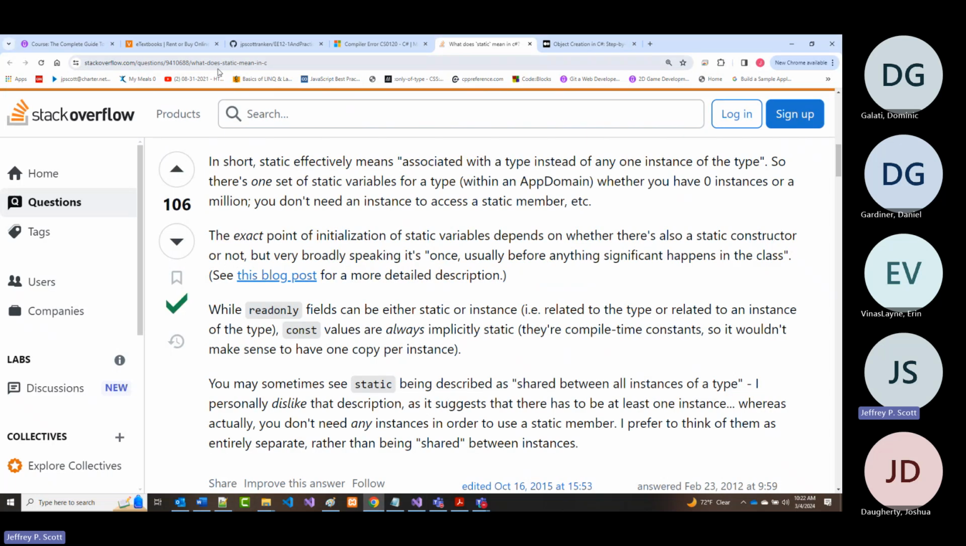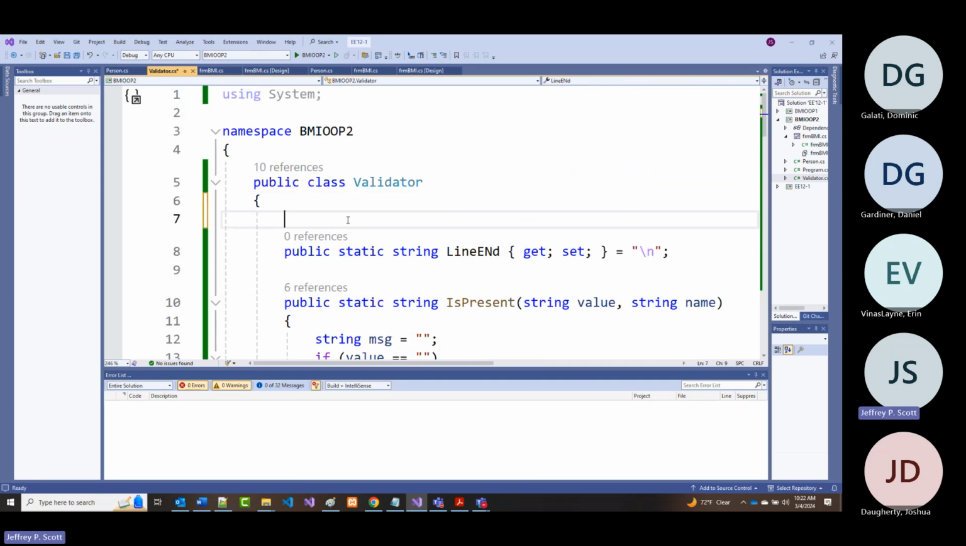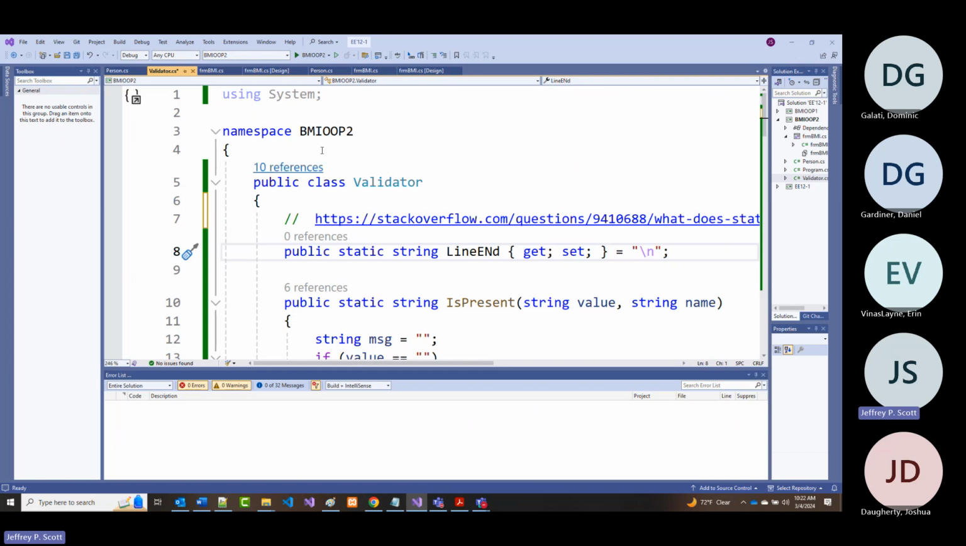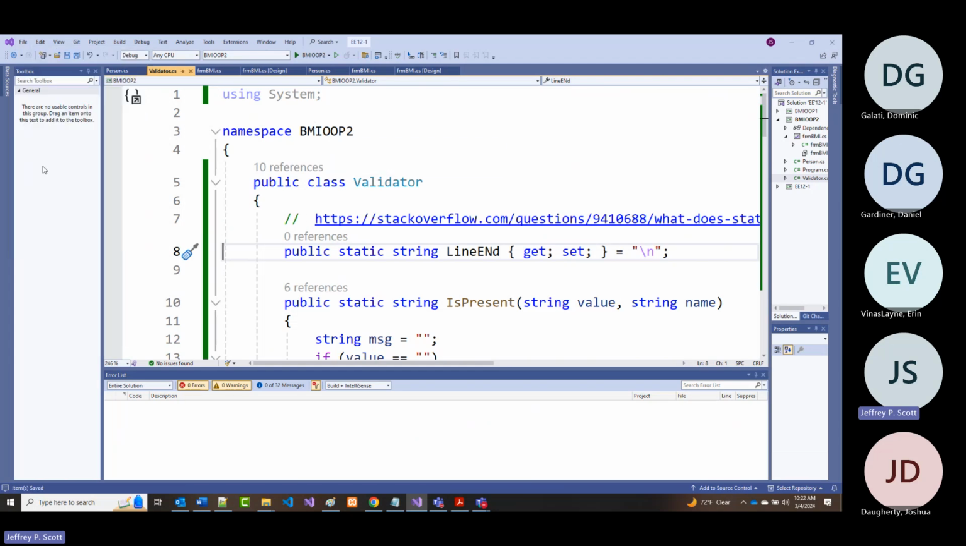Now, I don't know if it'll help any, but I am going to grab this URL that's here and put it in here, so at least you can see where I got it from. All right. Now, I haven't even run it since I did this, but it should now work.